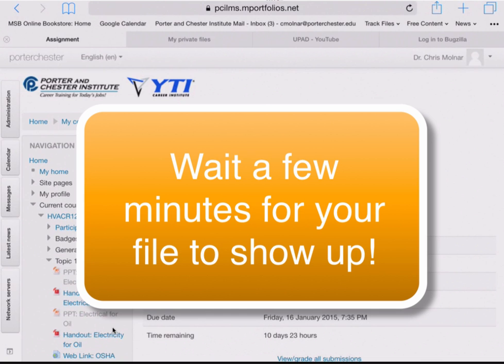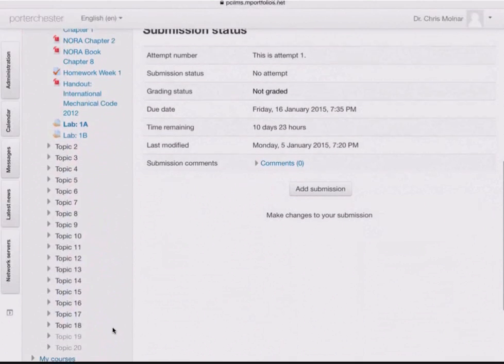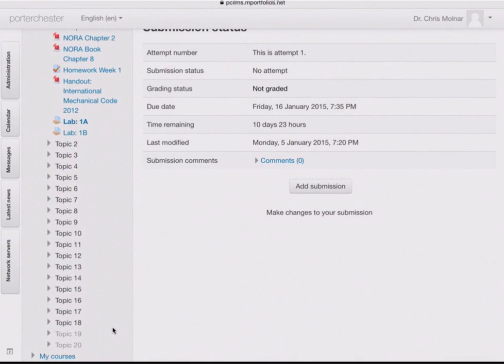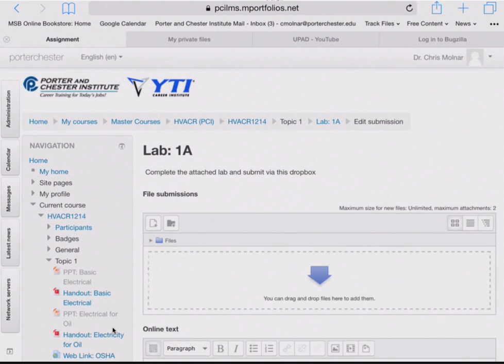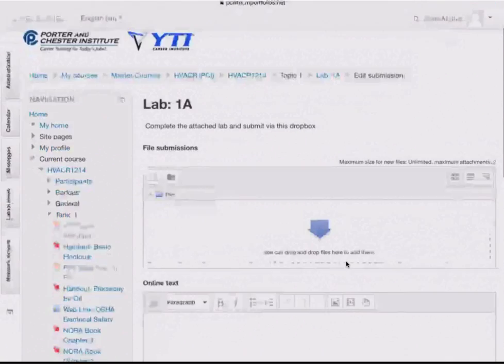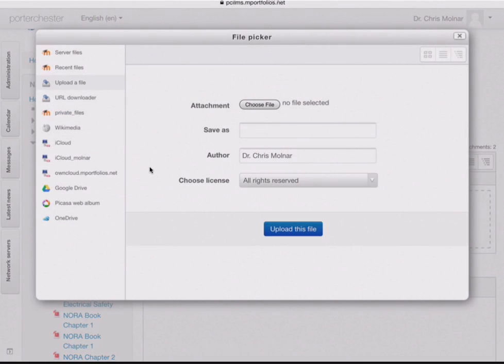Okay, so it's been about 3 to 4 minutes. So what we're going to do, from the assignment page, which may look a little bit different to you, is click the Add a Submission button. Once you've clicked Add a Submission, you will notice that file submissions as well as online text come up, but we're worried about the file submission. Click on the little icon with the plus sign, and your file chooser comes up. We're not going to do any upload. We're going to click on Private Files.